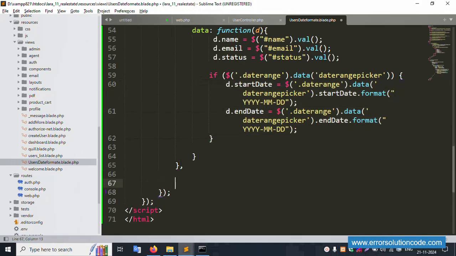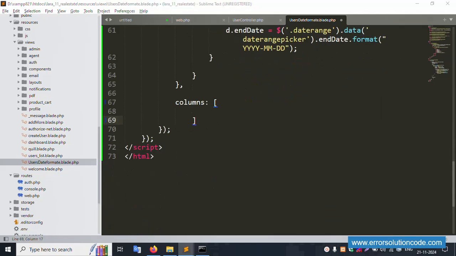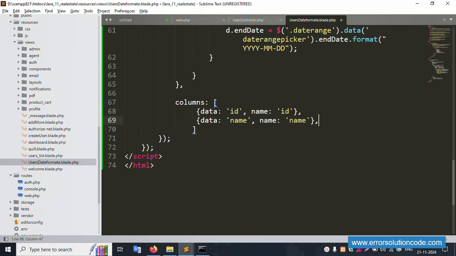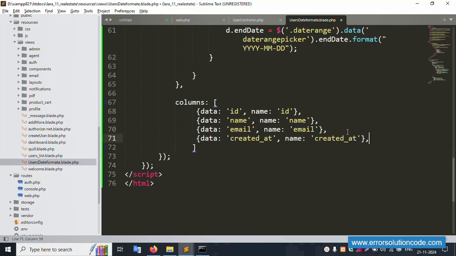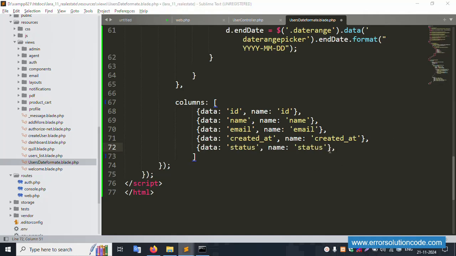This is where the column names are set. Columns. This is where the name is set. First of all, ID is set. Second, name is set. Third, email is set. Created at is set, and status is set. Last, action format is set.